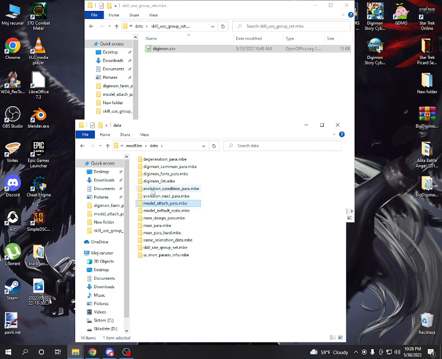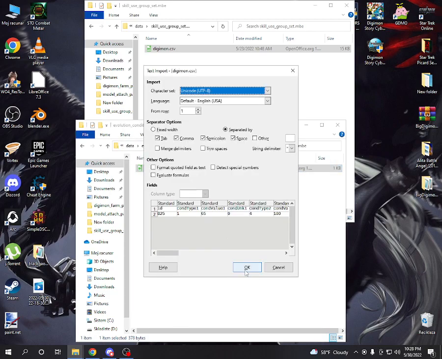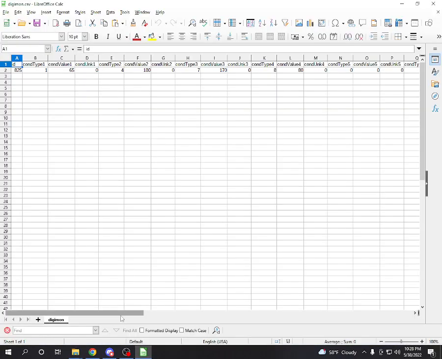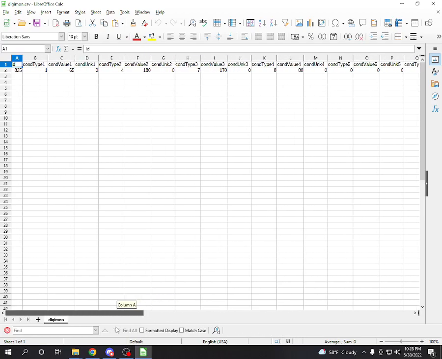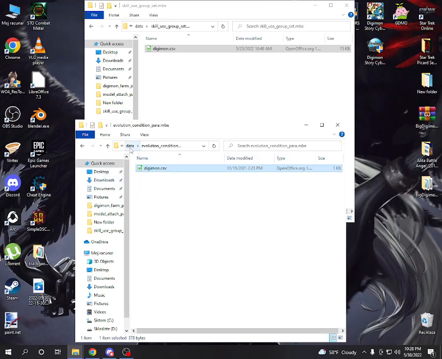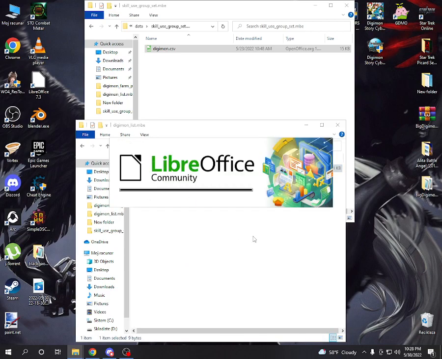Evolution, we're gonna do that later. Evolution condition para. Now this is the file that regulates the condition that your Digimon gonna evolve. Basically, the only thing that you need to pay attention to is if you are making Jogress, that's something else. But if you're making the simple Digimon like Champion, Ultimate, or simple Mega, you don't need to care about this. But you need to do the edit like I said before. Digimon list, of course you need to put your Digimon on a list.